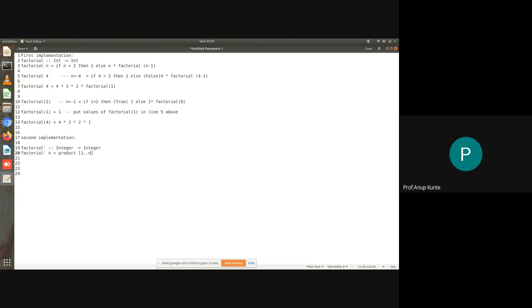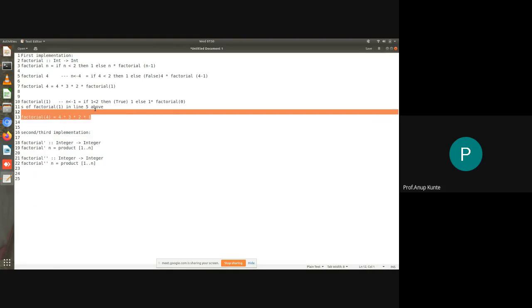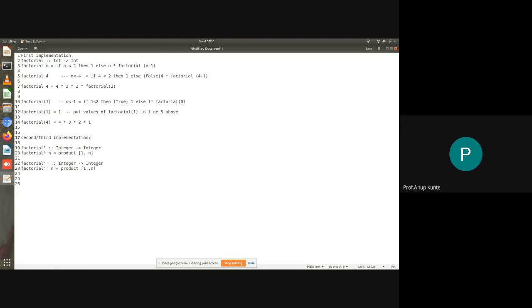Okay, so this is the second implementation. The third implementation, I'll also write it here itself, because the difference in second and third implementation is only that of the signature. The signature for the third implementation is, instead of Integer, we are using Int. So you'll say that, sir, we were told this a bit on Friday. I'm repeating this because this is very important.